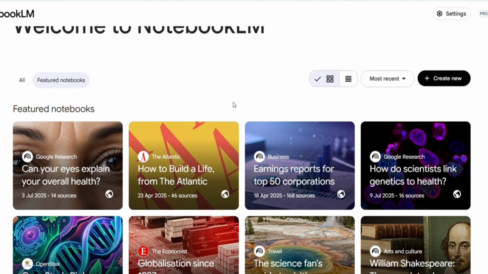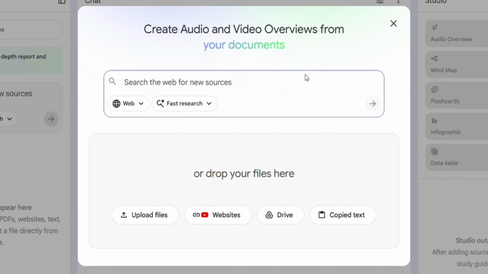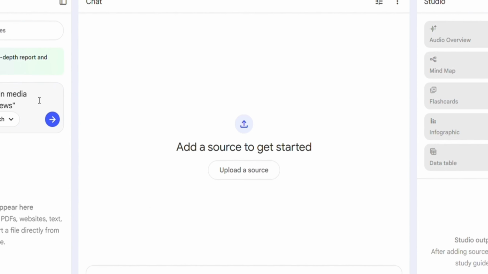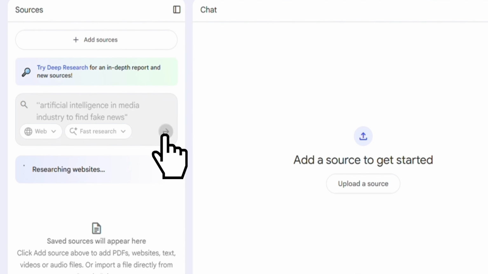If you like, you can proceed with all these templates. It again depends on your requirements. So simply click on create new. There is a search bar where you can write your prompt, and below this there is an option where you can upload your file, and also options for website, drive, and copied text. So I will write here that I want to create a presentation on this topic.